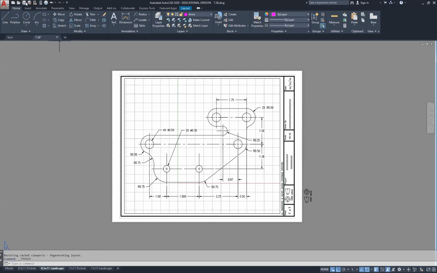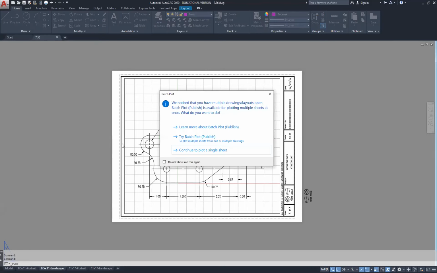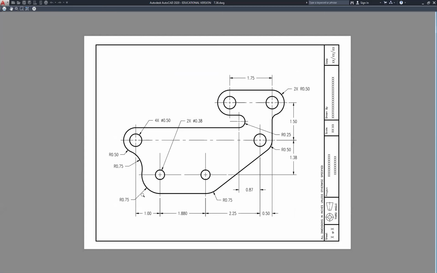I'm going to go ahead and save the drawing real quick. Make sure I do that first. Then I'm going to go to print. Continue the single sheet. And on here, if you use the correct template, it'll say DWG to PDF, monochrome. You're going to go ahead and do a preview. Take a look at your drawing, see the line weights. Look for any errors.